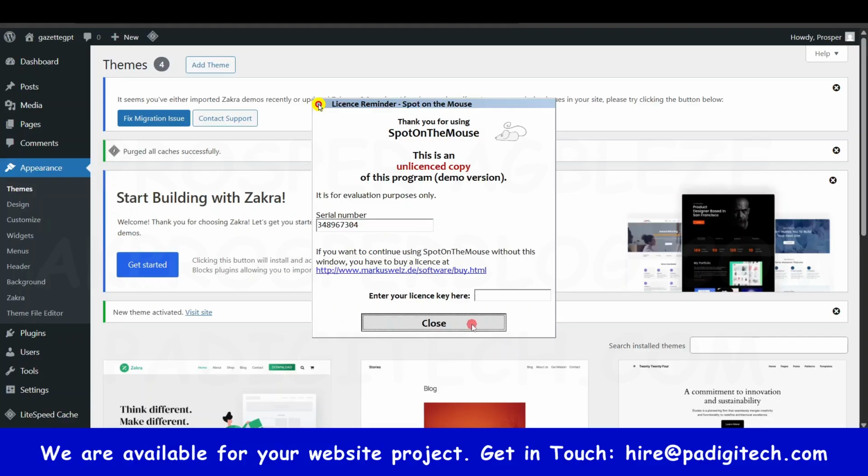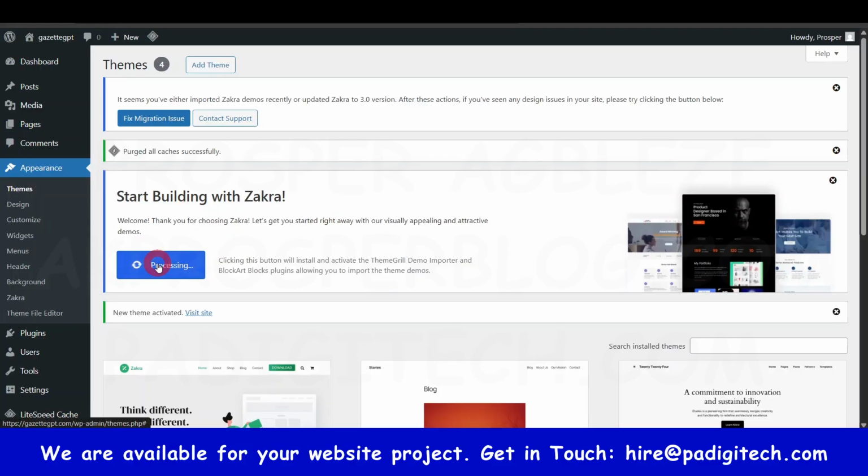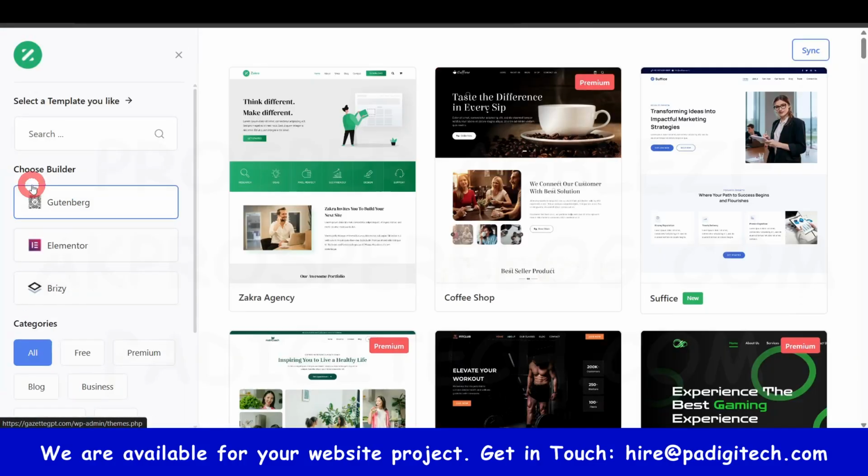It says start building with Zakra. So clicking this button will install and activate the theme group demo importer and block art. So that's what we want to do. So I'll go ahead and click on get started. So it's processing. While that is processing, you notice that under appearance, we now have more options here. I mentioned it earlier. Okay, so it has opened up.